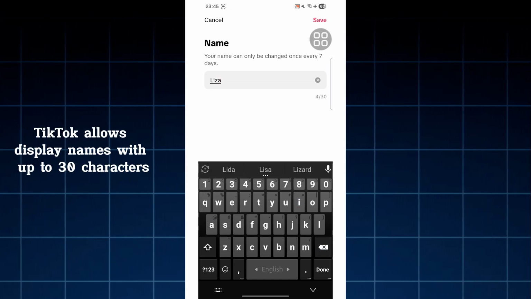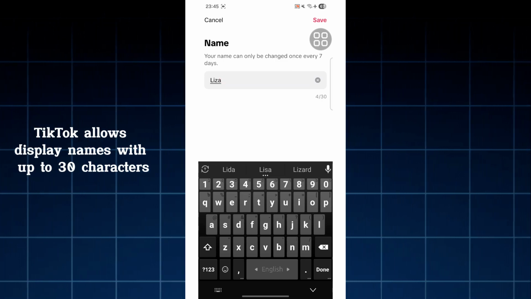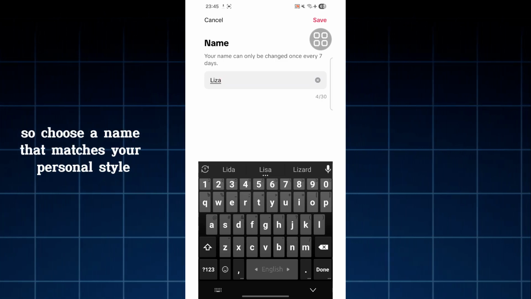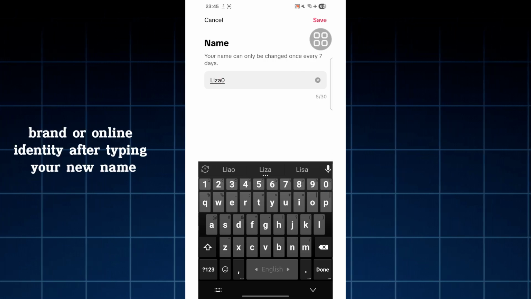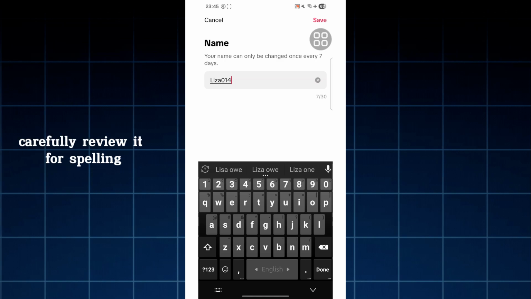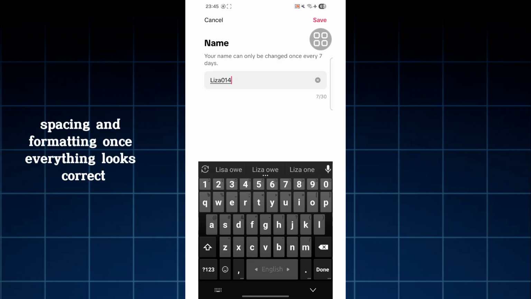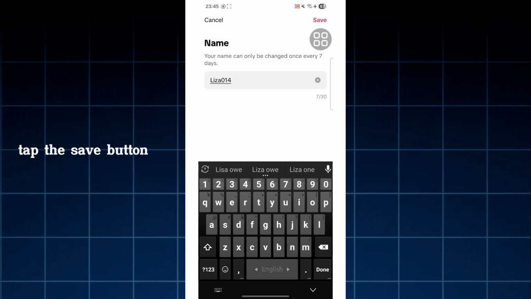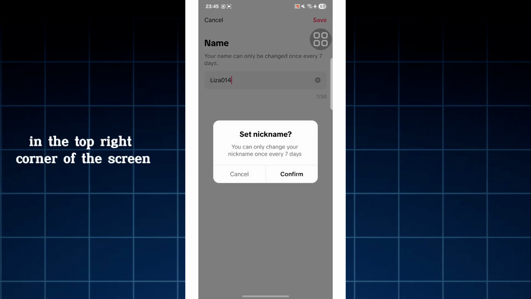TikTok allows display names with up to 30 characters. So choose a name that matches your personal style, brand, or online identity. After typing your new name, carefully review it for spelling, spacing, and formatting. Once everything looks correct, tap the Save button in the top right corner of the screen.